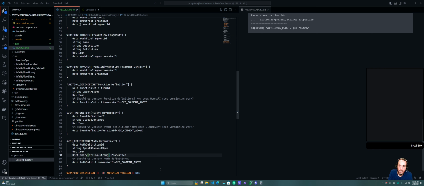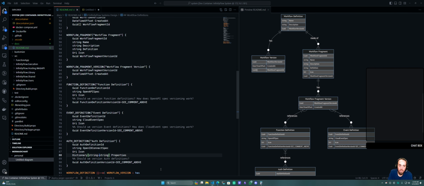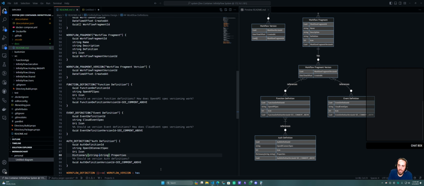Just stick with this. And you can't have commas. Can't have spaces. I mean, I'm going to have to look this up, but that should be good enough for right now. I think I'll remember what that is. So, dictionary of string of properties.